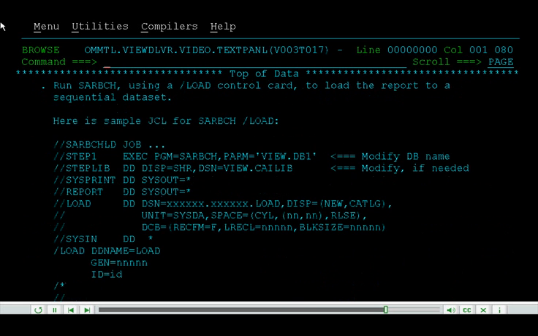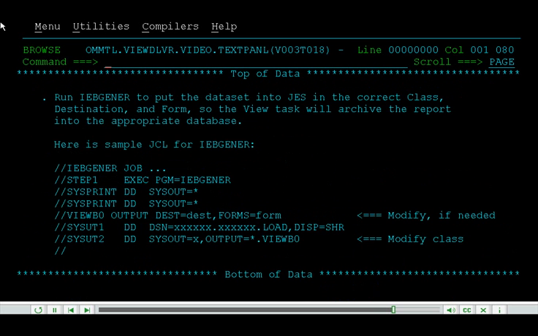Run SAR batch using a load control card to load the report to a sequential dataset. Here's a sample JCL for SAR batch load. Run IEBGener to put the dataset into JES in the correct class, destination, and form, so the view task will archive the report into the appropriate database. Here is sample JCL for IEBGener.